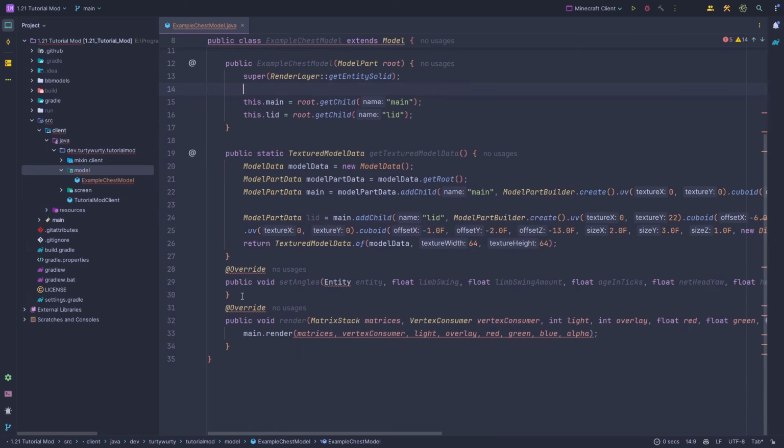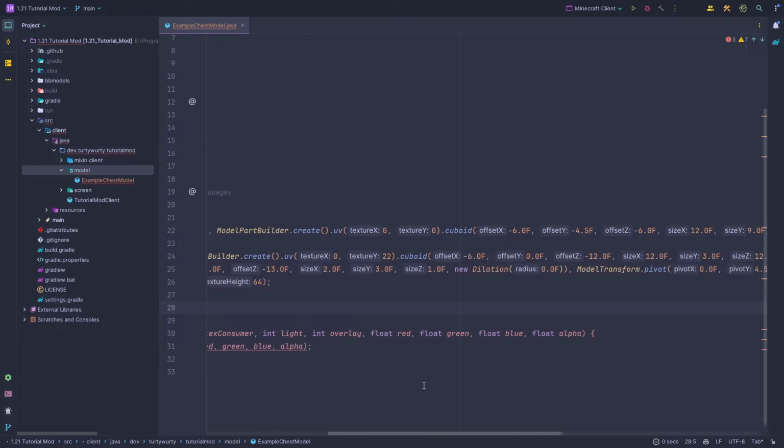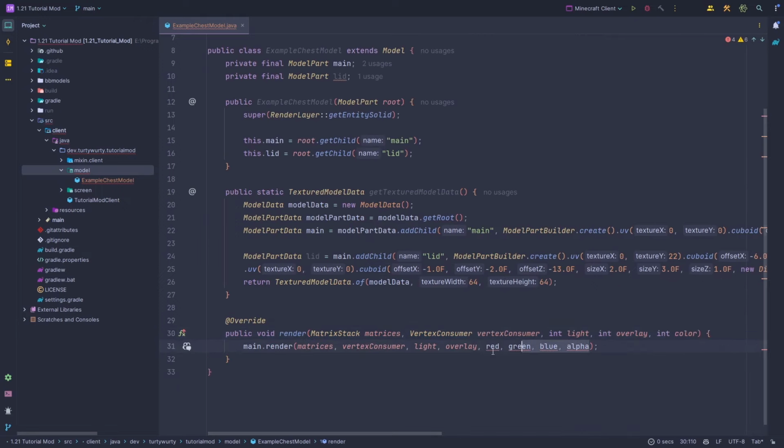Then we are going to go ahead and remove our set angles method since we don't want that. And then we're going to need to fix the render method. So for this, we're just going to want to get rid of these 4 floats for the color. And we're just going to say int color, and then we're going to need to go ahead and fix that inside of main.render.